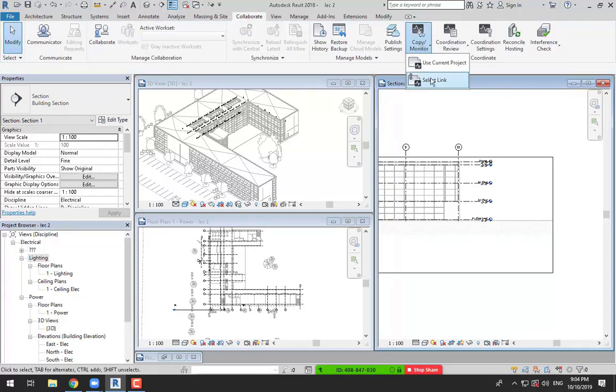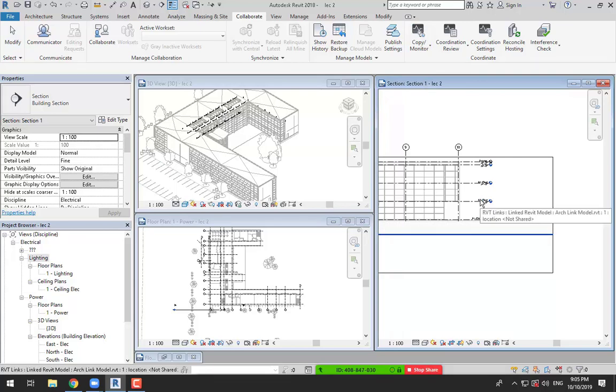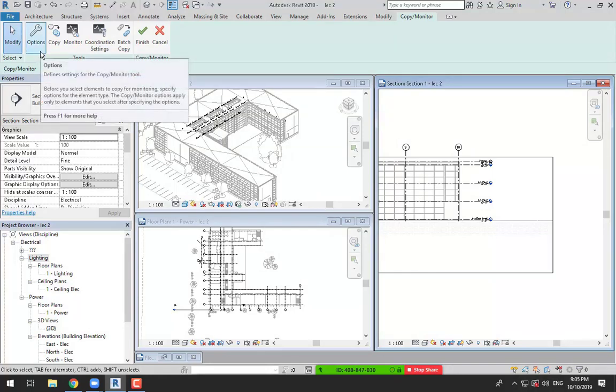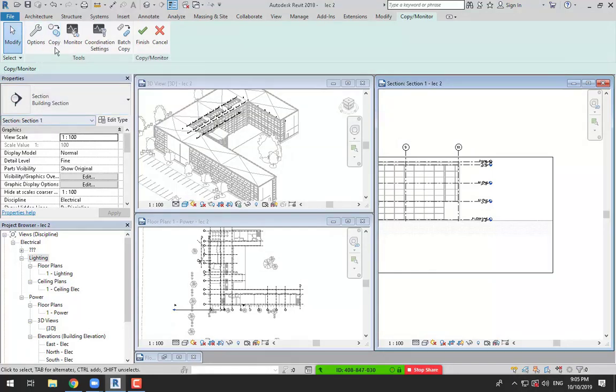But I will cancel. If you select link and the blue rectangle is not shown, if you click, the command will not be activated. So you need to select link when the blue rectangle is showing from the link like this. Okay. When you click the mouse, your command will be activated. So we want to make a copy. So we will select copy and check the box for multiple.